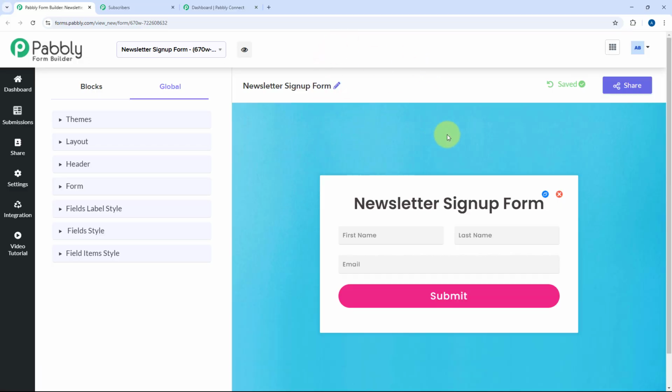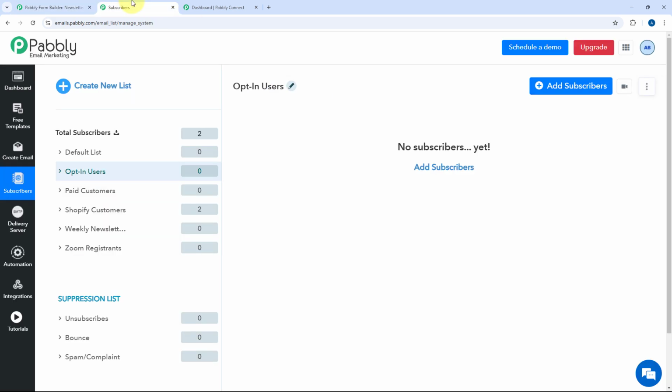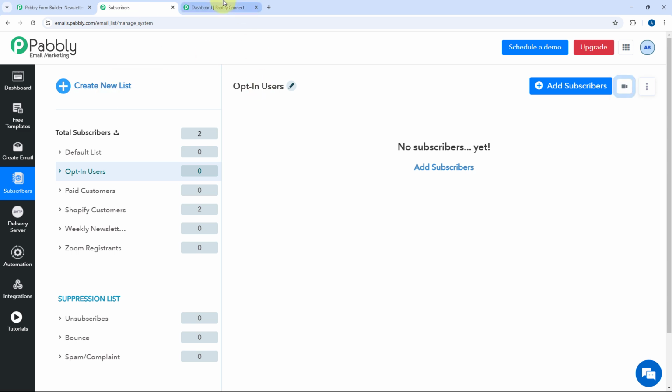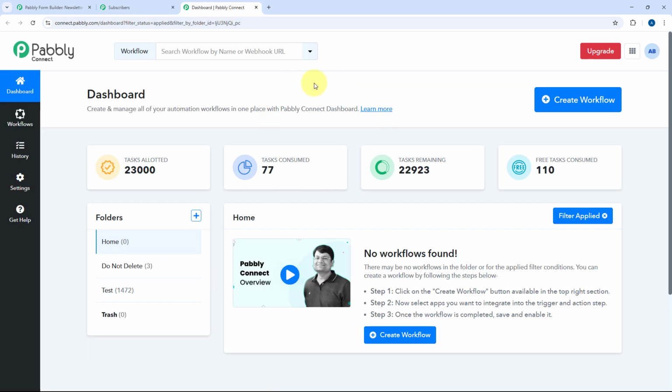So as you can see, this is the form which I've created using Pabbly Form Builder. And this is a newsletter sign up form. Now I want that whenever someone enters their details and makes the form submission, I want to add the same person as a subscriber in Pabbly Email Marketing. Now to do this, we have to connect Pabbly Form Builder with Pabbly Email Marketing, and we are going to use Pabbly Connect, which is an amazing automation and integration platform to do so.